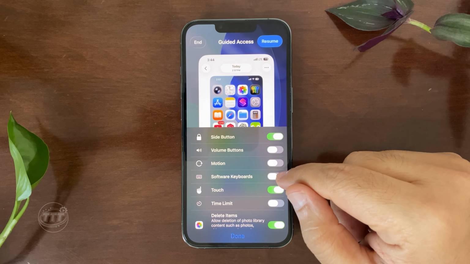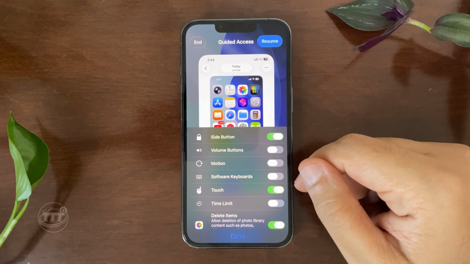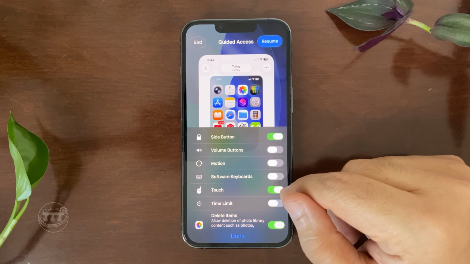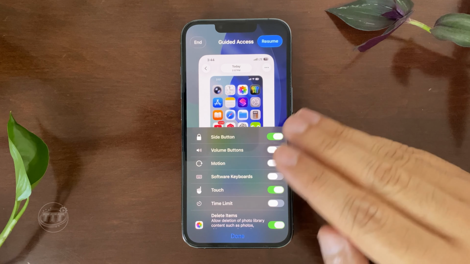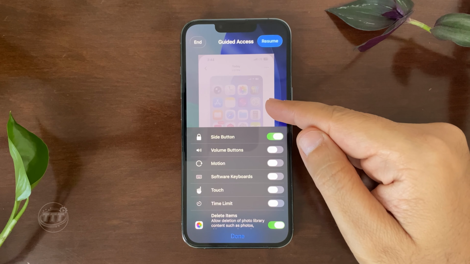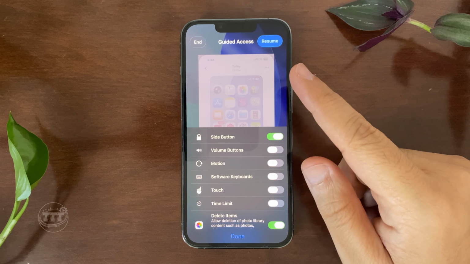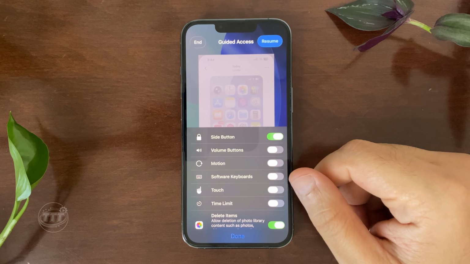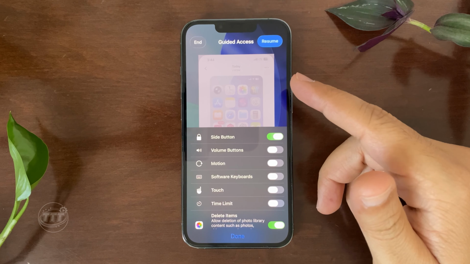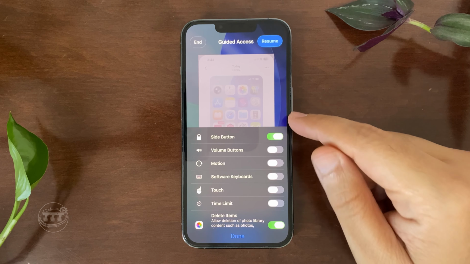Then we have keyboards. Software keyboards. If you disable this, they won't be able to type anything. And touch here, which is very important. And this is probably the best feature. Touch. If I disable touch, the screen basically stops responding. So now the person can look at the photo, but they cannot swipe. They cannot open anything. They cannot tap anything. This is perfect for showing someone a photo without worrying they will start scrolling through your gallery.